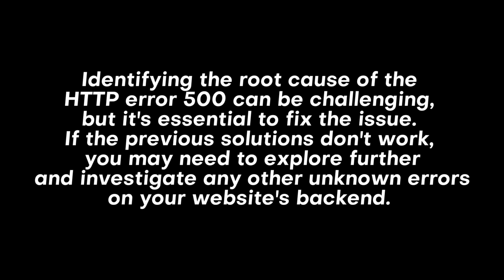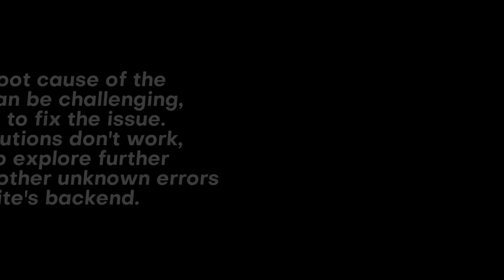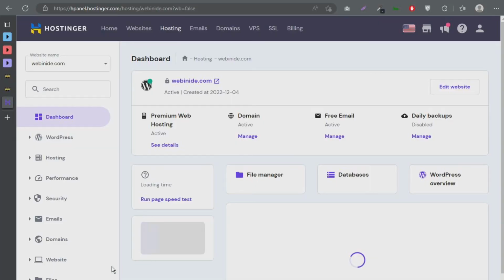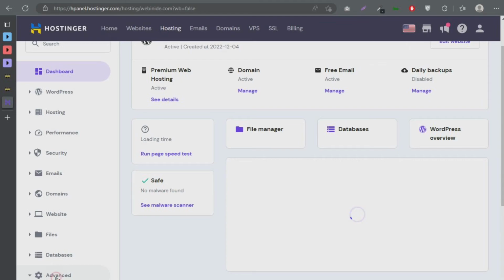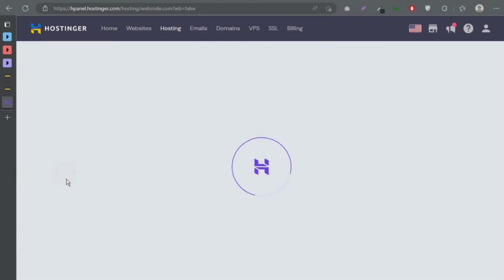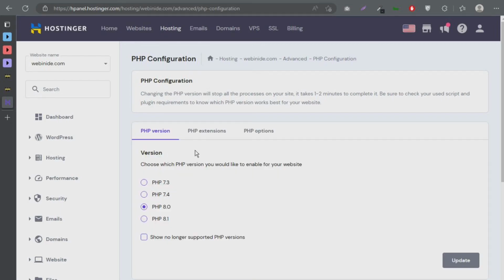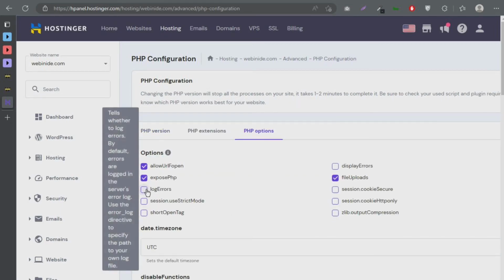Identifying the root cause of the HTTP error 500 can be challenging, but it's essential to fix the issue. If the previous solutions don't work, you may need to explore further and investigate any other unknown errors on your WordPress website's backend. One way to do this is by enabling error display through your hosting account's PHP configuration section. In Edge panel, you can access it by going to the advanced menu and selecting PHP configuration. From there, switch to the PHP options tab, click the log errors option and hit the save button.